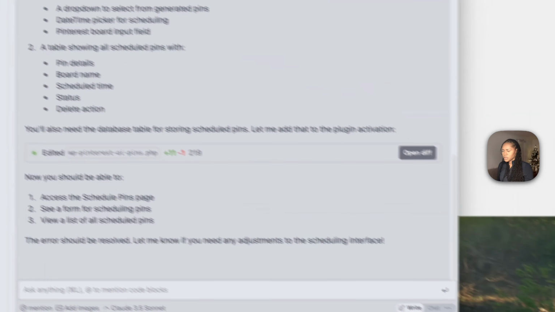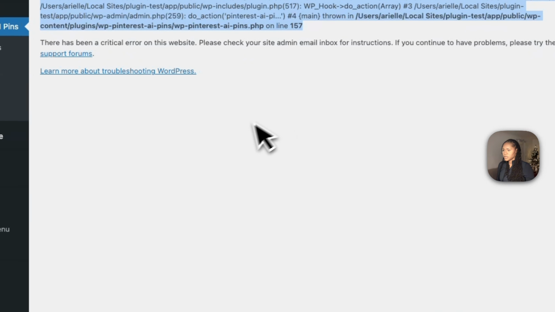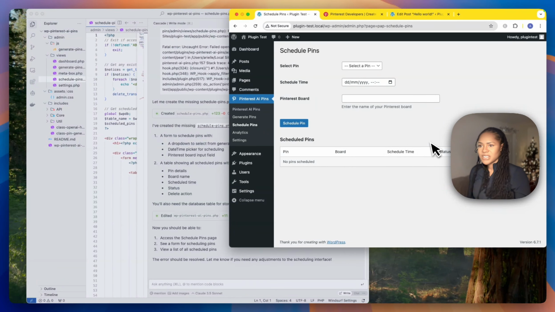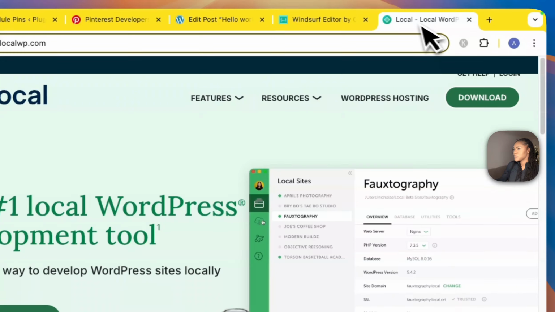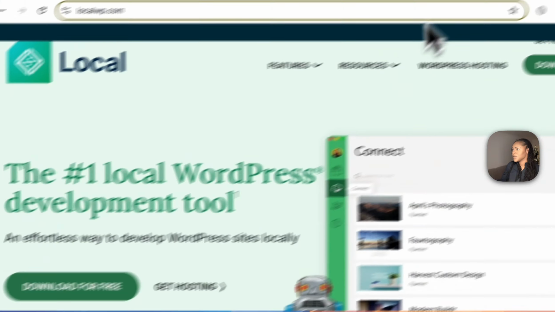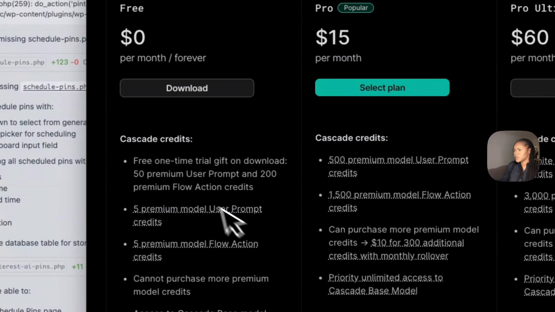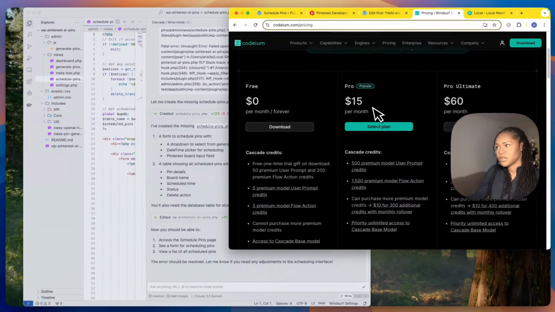Access the scheduled pins page, see a form. Okay, we're going to accept that, so it should save all of these files. And when I refresh on schedule, there we go, we've got our schedule. So this is pretty much the process. Again, you need the two tools. You've got WordPress Local, which is completely free, and then you've got Windsurf, which is free, and then $15 or $60.